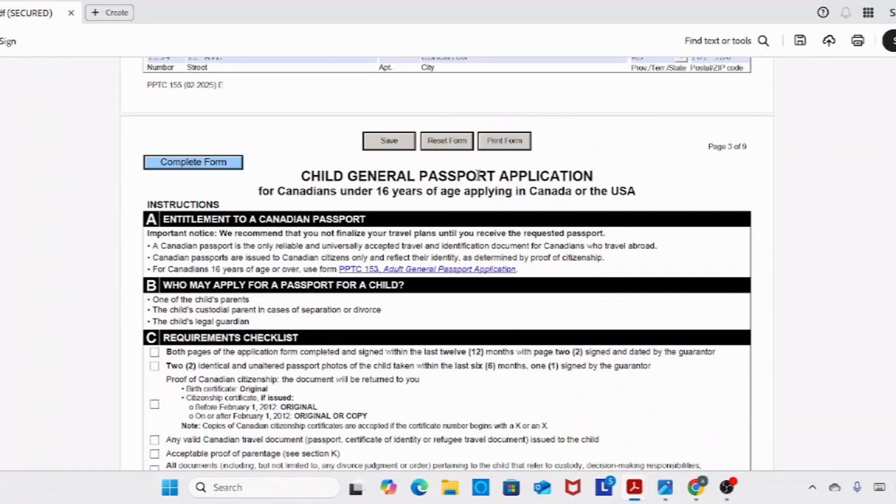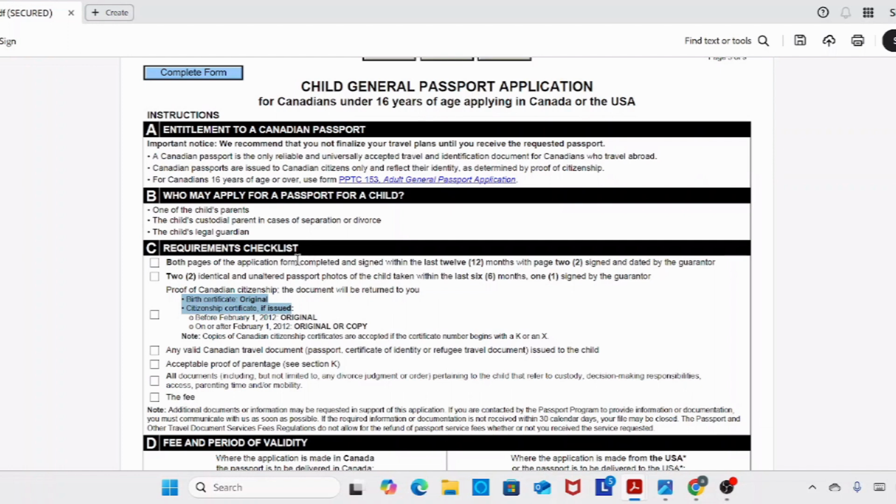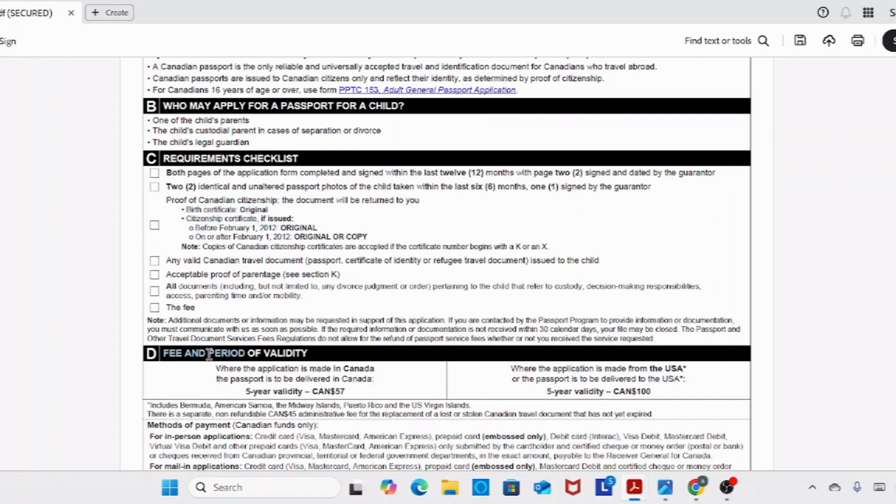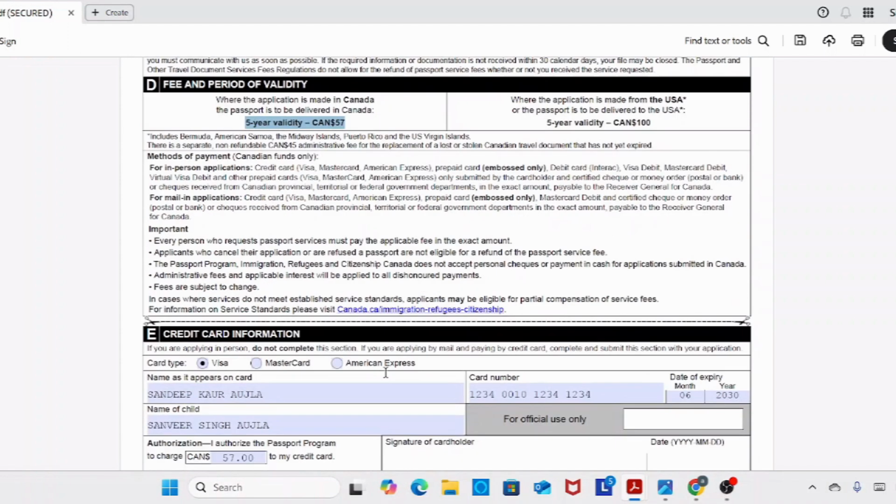Child passport application requirements checklist. Here you can read all the requirements which we need to apply for a passport, and here you can see fees. 5-year validity, Canadian dollars 57 for children.